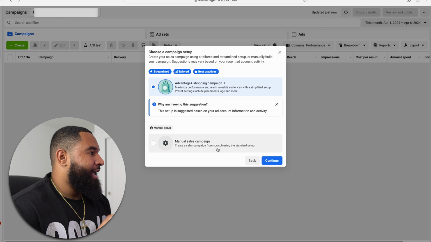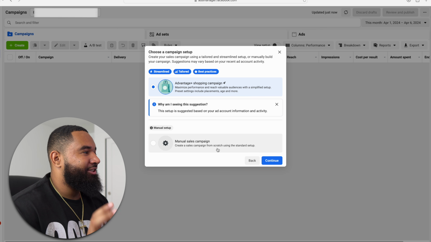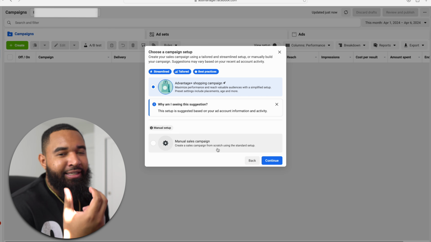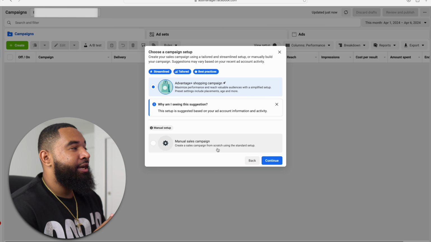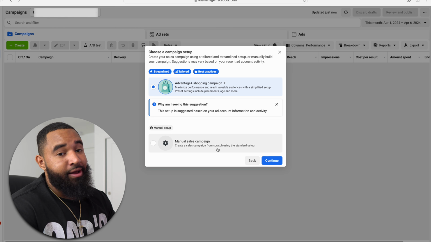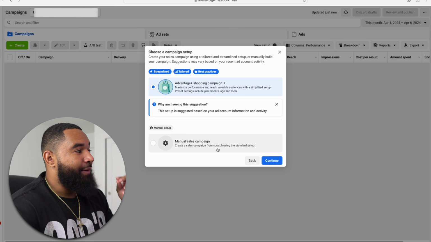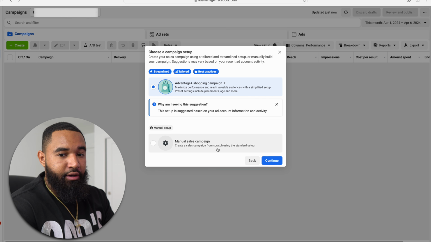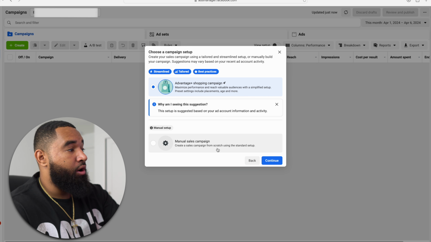Facebook ads campaigns. And so Advantage Plus shopping is supposed to be simplistic, but if you really don't understand how Facebook ads can work, then it's definitely not a campaign type that I would recommend for beginners. I would actually recommend just to do manual sales because it gives you a lot more control.